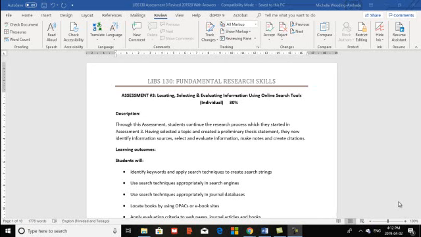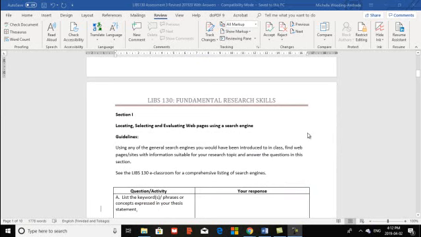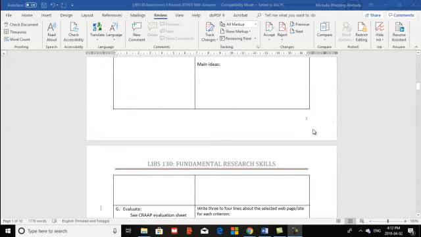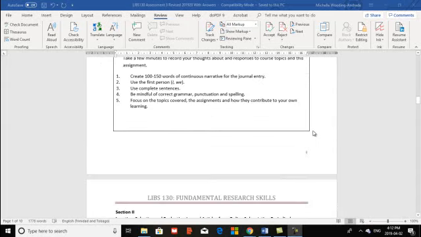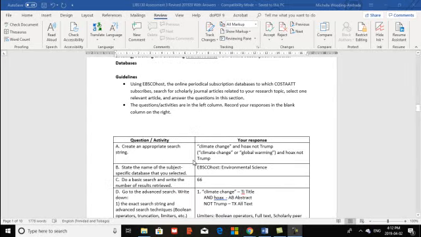Okay, so this is the final video tutorial for Assessment 3, locating, selecting, and evaluating information using online search tools. For section 1, we covered, as you would remember, using search engines like Google, of course, to search for, select and evaluate web pages or websites. For the second section, the search tool that you used was EBSCOhost, an online subscription periodical database, to search for journal articles. So I hope you did that.